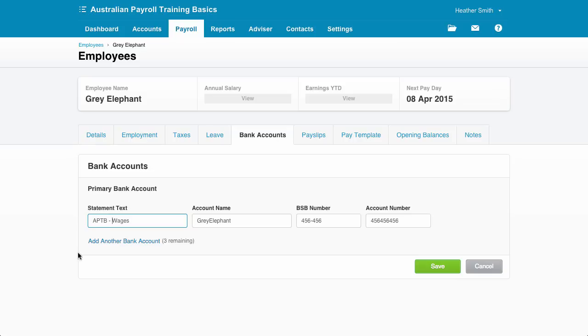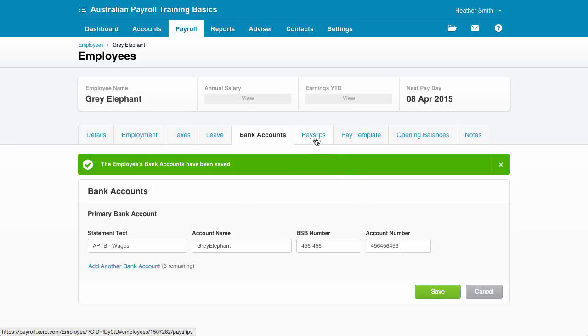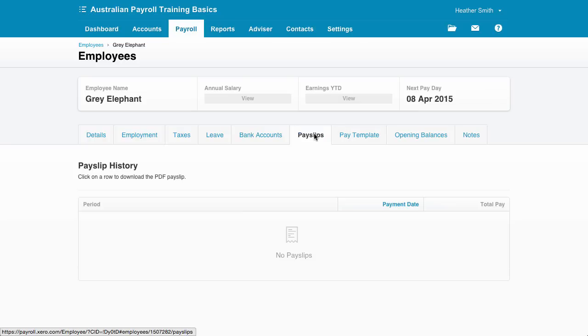Now there is the option to add additional bank accounts, and this can be a feature that staff members really like. And if you sort out batch payments, it's not too big an ordeal for actually processing the payroll if you want to do it that way. So let's click Save, and we'll click on Payslips now. We've not processed any pay runs, so there are no payslips. We'll now click on the Pay Template.